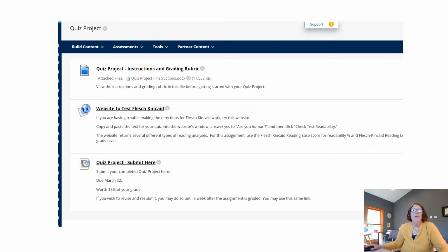Once you click on that assignment folder, you'll see the quiz project folder, as I said. And once you click on the quiz project folder, you'll be here. At the top, you'll see a link for the instructions that we're about to go over and the grading scale. And you'll also see a link for you to test what's called the Flesch-Kincaid reading levels. And that'll become clearer in just a moment when I explain it. Finally, you'll see the quiz project link to submit.